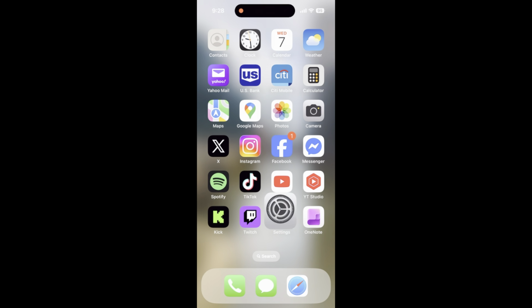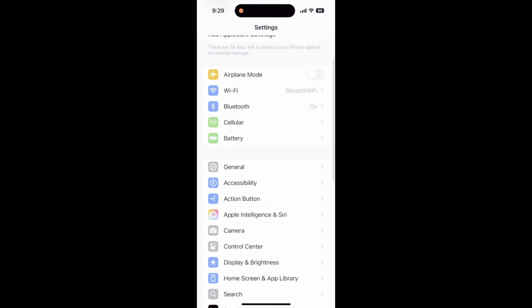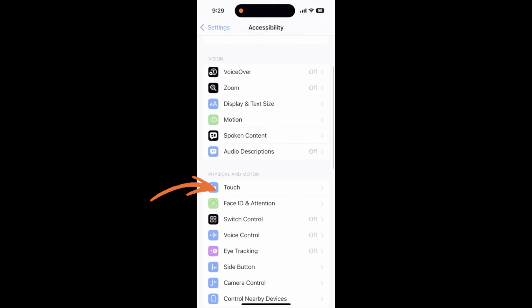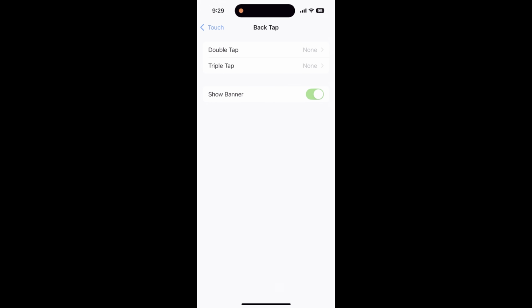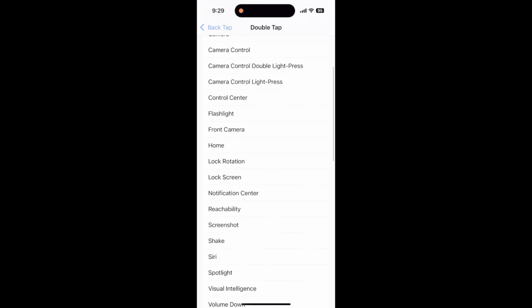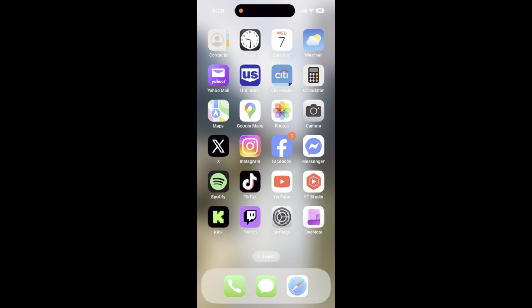No buttons? No problem. Here's a couple button-free ways. The back tap gesture. Head to Settings, then to Accessibility, then to Touch, then to Back Tap. You can now choose the double tap or triple tap option, and then select Screenshot. I prefer double tap, seems like it's a little bit simpler, but just scroll down the list, highlight Screenshot, and there you go. Now you can double tap the back of your iPhone twice or 3 times to capture a screenshot.